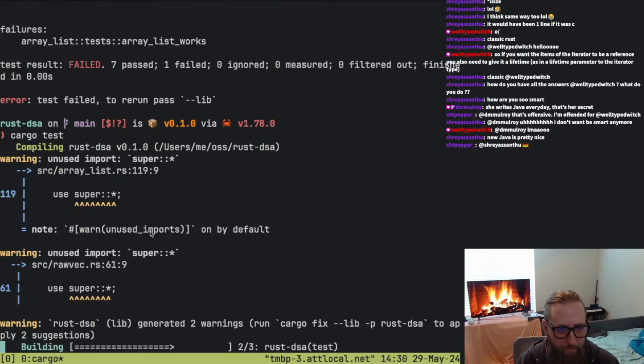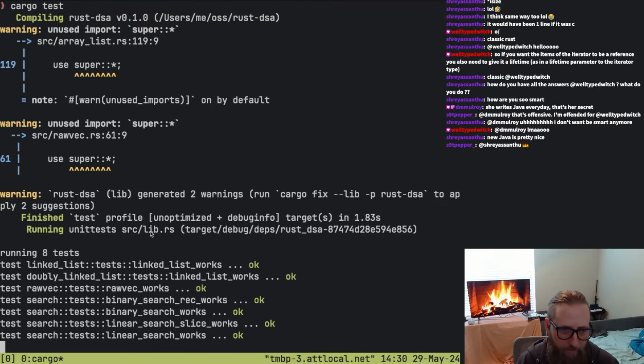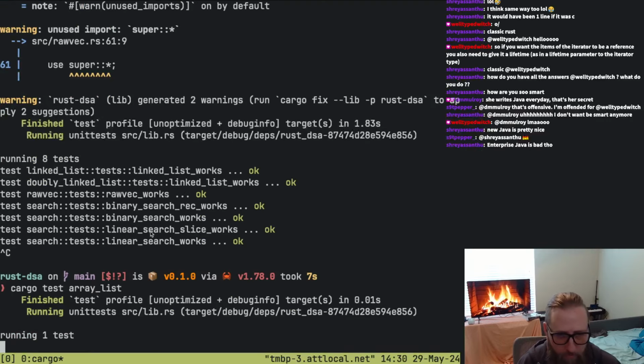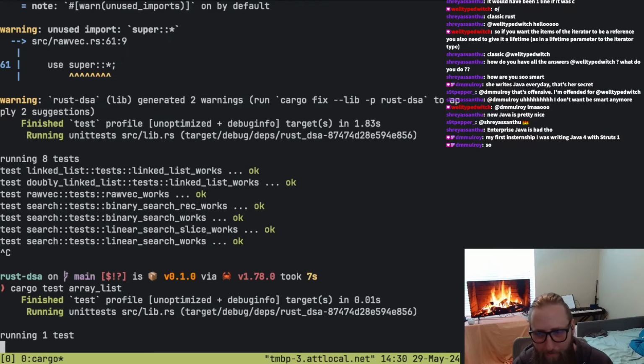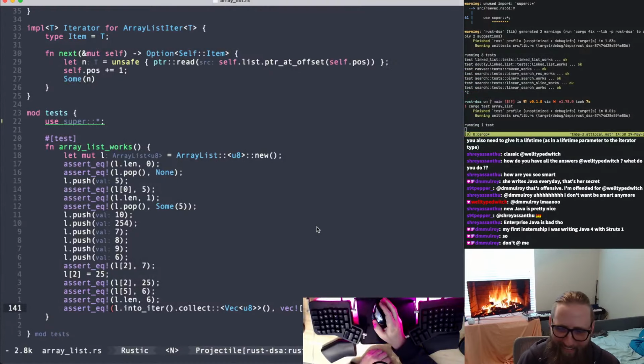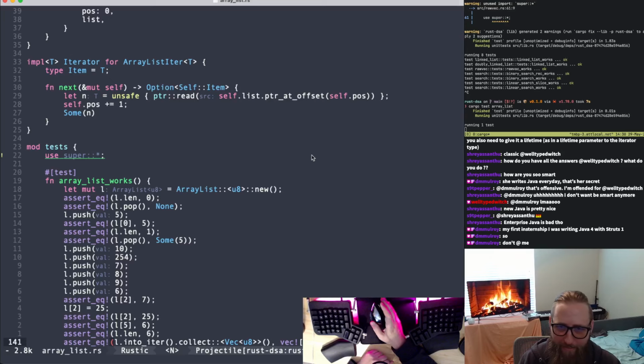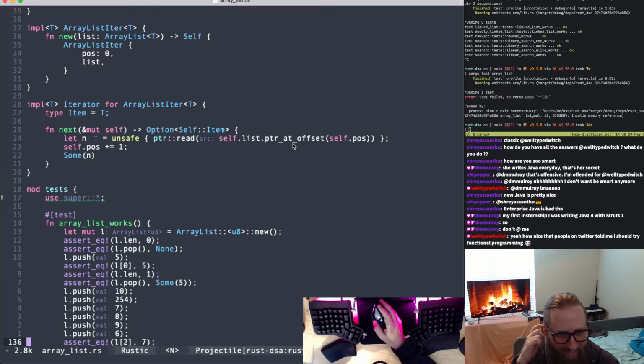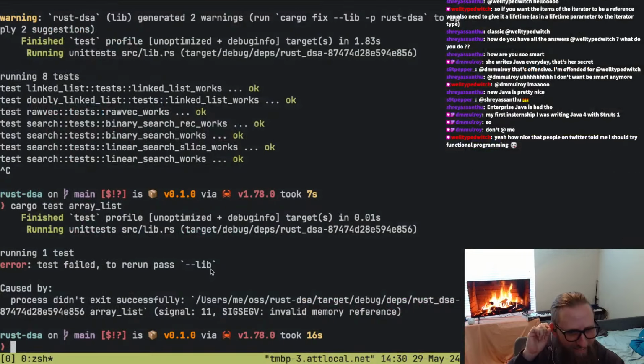Okay, so this should still fail. Wait, no, this one should work. I did a cargo test instead of just a cargo test array list. No, we're not doing that. Cargo test array list. What is it hanging on? What did I do? Oh no. That amount of hanging is not a good sign. I did increment self.pause. I have self.list.pointer at offset. Okay, what did I do? Oh no. Process didn't. Oh yeah, sig. Yes. Rust baby. That's hilarious.